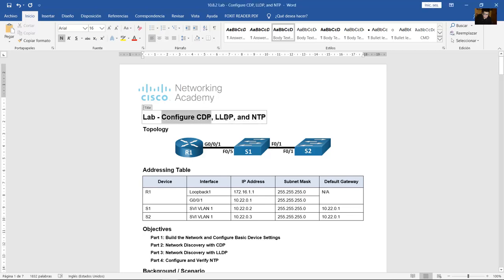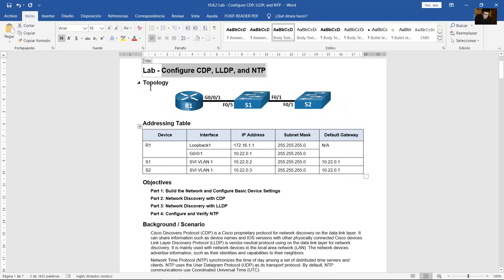Configure CDP, LLDP, and NTP in this topology.